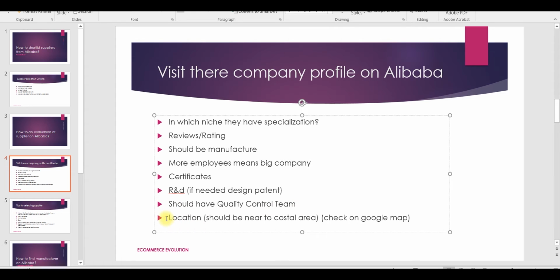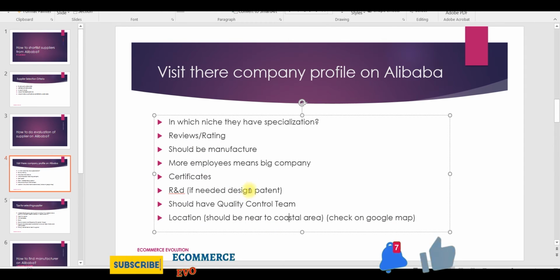And location. We should be watching the location of the supplier as well, that it should be near a coastal area. And how will you check where they are located? You will just take the address from their profile and put that address on Google Maps, and you will get their location, whether they are close to the coastal area or not.